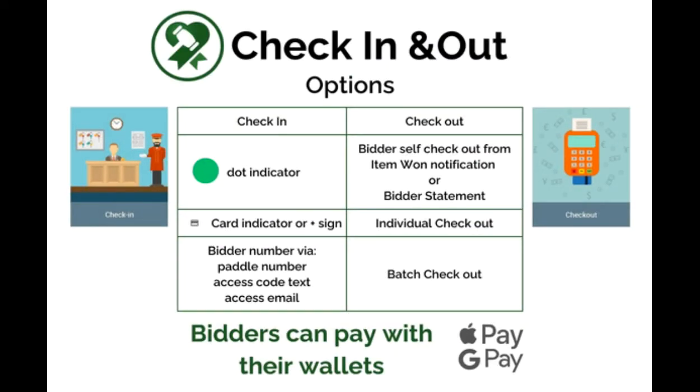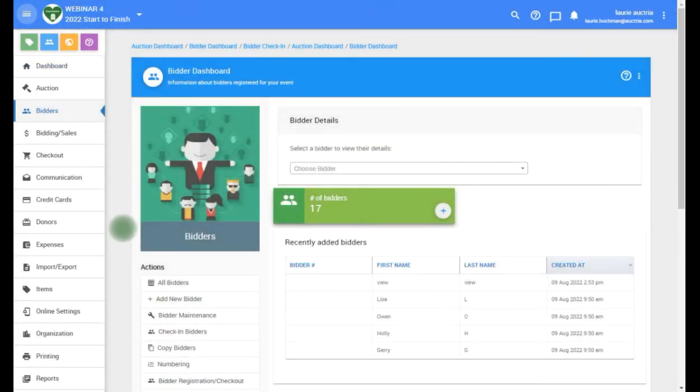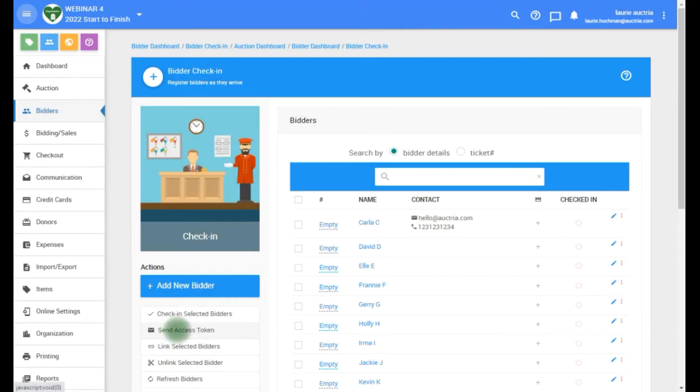I'm going to focus on the right-hand side of this chart now. Some organizations want to give out bid paddles at the door. This is what that looks like. So again, I'm going to come to bidder. I'm going to come to check-in bidders. And let's go ahead and start with Carla. I'll confirm that the email address as well as the phone number is accurate.